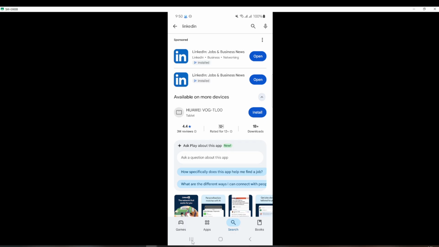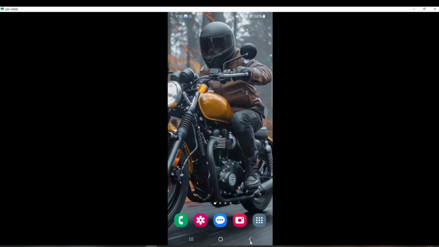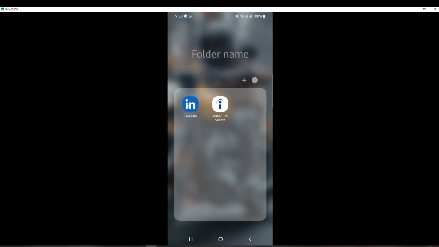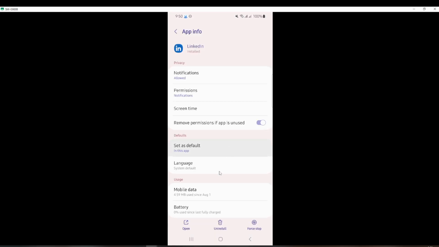When updating the app doesn't resolve the issue, the next tactic is clearing the app cache, which can remove any temporary files that may be causing trouble. Navigate to your LinkedIn app on your phone. Press and hold the app icon until you see a menu pop up, then tap the small I icon, which stands for App Info. On the App Info screen, look for the Clear Data option, tap it, and then tap Clear Cache. You'll likely see a prompt, so confirm by tapping OK. After this is done, reopen LinkedIn and try logging in once more.